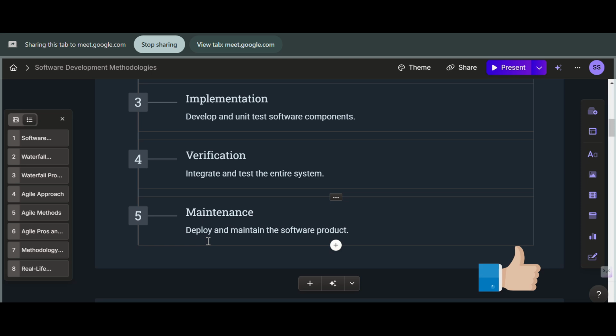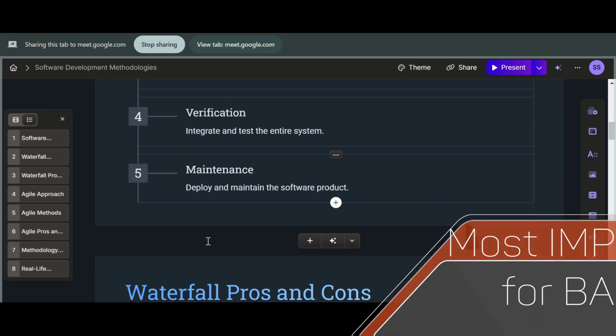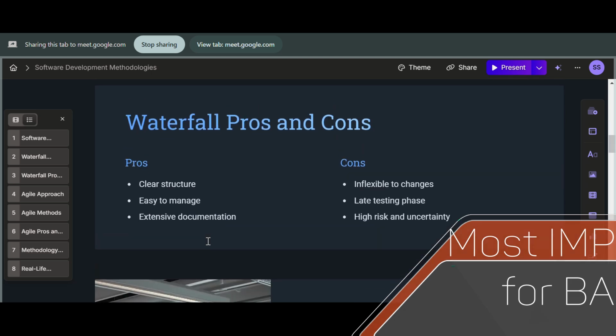So there are challenges also which we have with this particular format of delivering the project. We will discuss later on. But that's how the waterfall approach is. Now let's jump to what challenges one can face in this particular approach. So as you can see, inflexible to changes, we discussed, right?